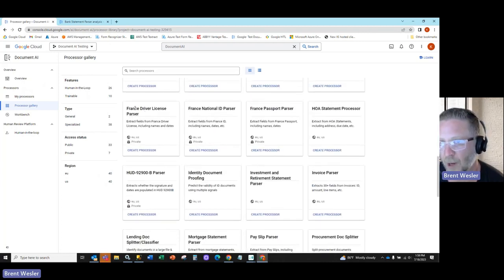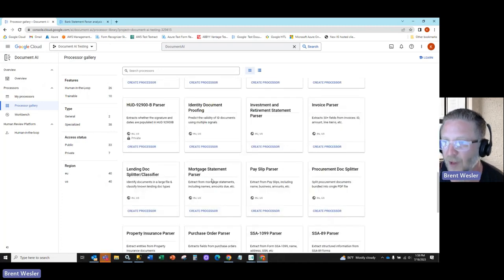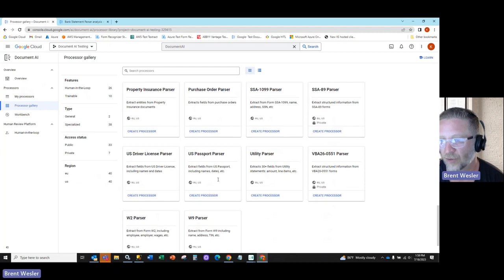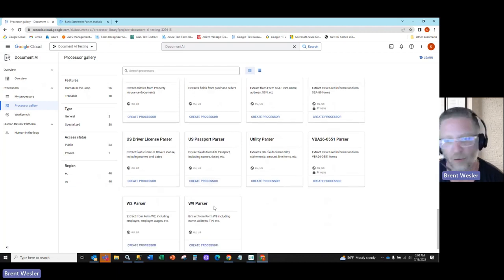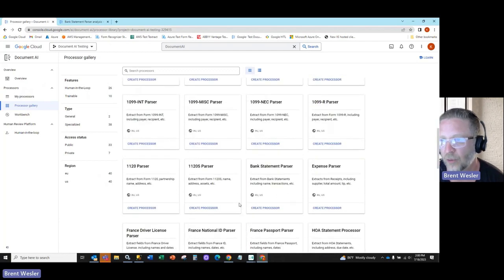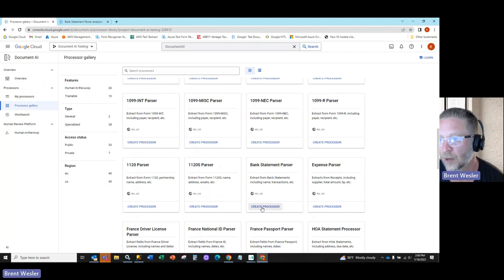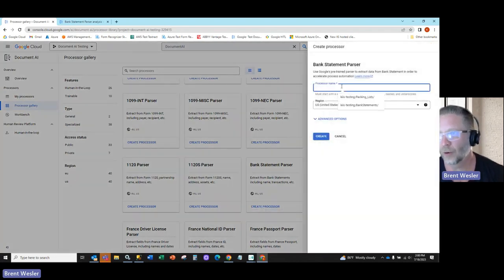You can see some France driver's license, home HOA statements. You have things like bank statements, which we're going to do, mortgage statements, pay slips. As you can see, quite a few different ones: driver's licenses, utilities, I-9s, or excuse me, W-9s and W-2s. So we're going to go up to the bank statement one today. We're going to hit create processor.